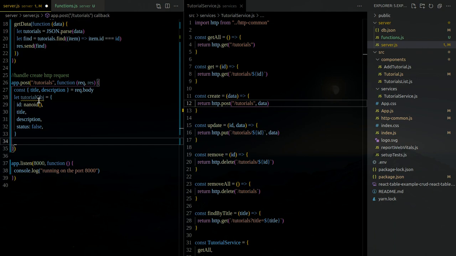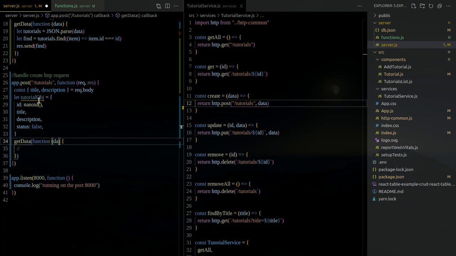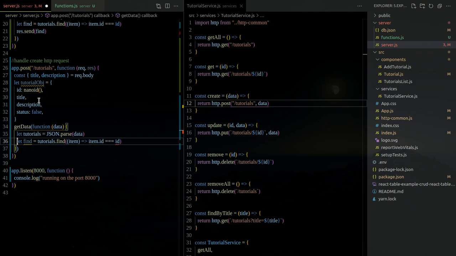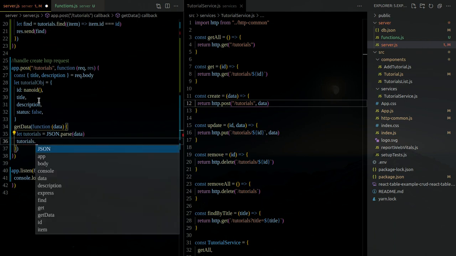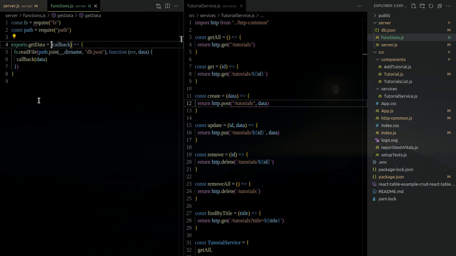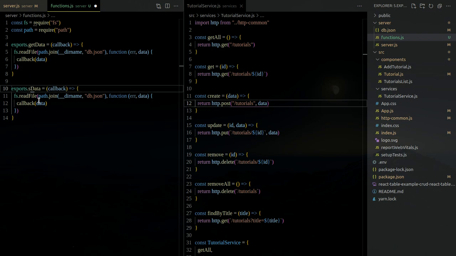Okay. Now we need to push this object to the database, right? To persist this piece of data. So we need to get data, and we do function, and again we just get this list, and tutorials dot push tutorial object, right? So after this, what should we do? We need to save the data into the db file, db.json, right? So now this is another public function which will be used by lots of others, anywhere, right? So it's called save data, right?